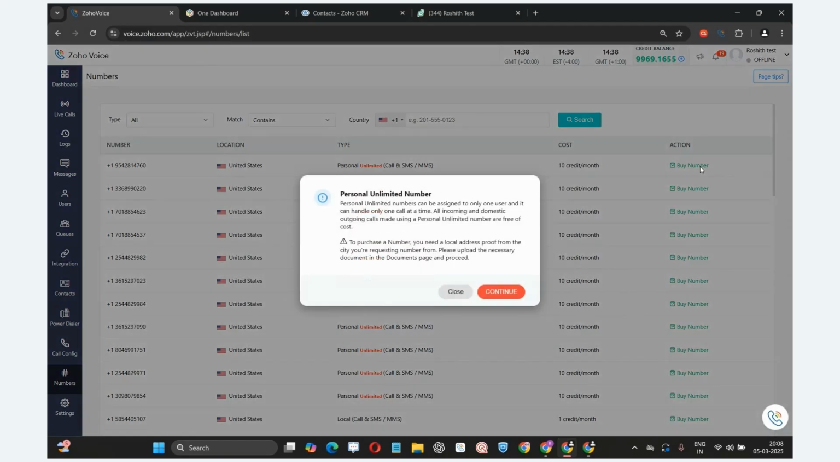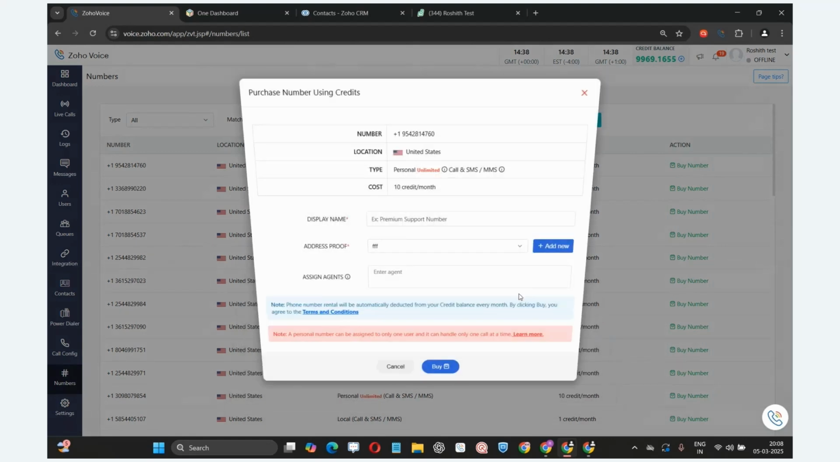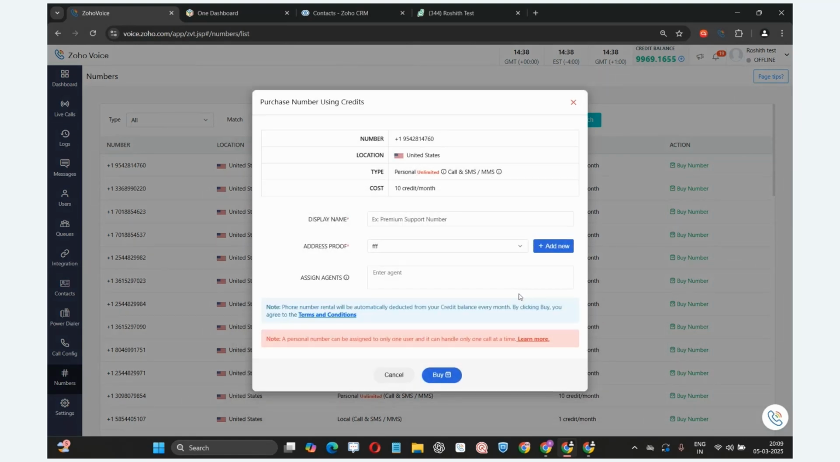From the numbers module, you can browse and purchase numbers easily. So you can submit a business registration proof and buy the number. And once purchased, our numbers team will validate the submitted document and approve your purchase.